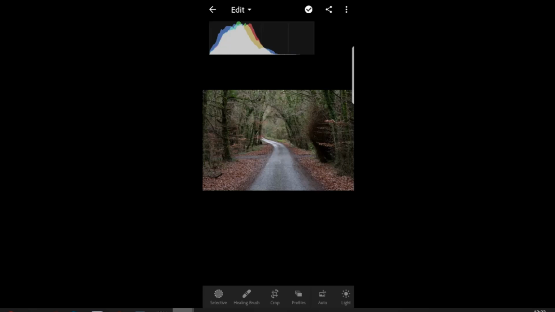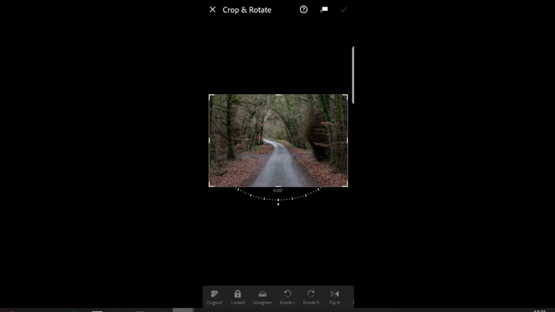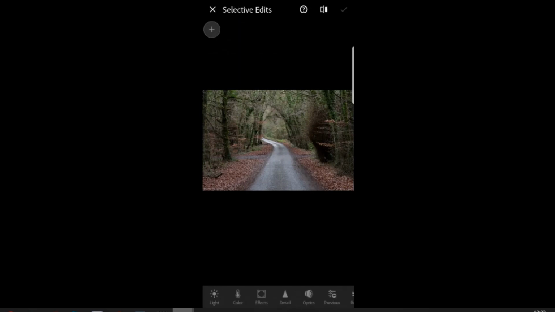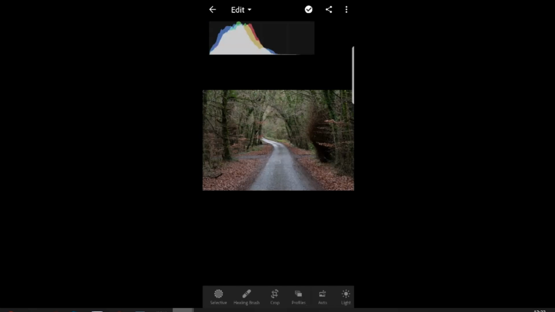Below we have what we would call our local adjustment tools. First of all, we've got selective adjustments, healing brush, crop, and so on. So we can crop, rotate, etc. Don't need to do any of that in this image. If you do choose selective, you need to go to the top left, you see the plus icon, and you can choose your selective options. Then we've got brush, radial filter, and a graduated filter as well. We might put a graduated filter on at the end of the photograph if it needs it. We'll have a look at that stage.